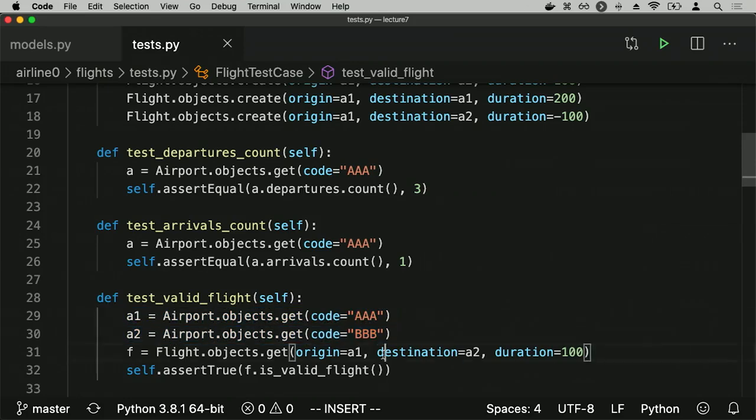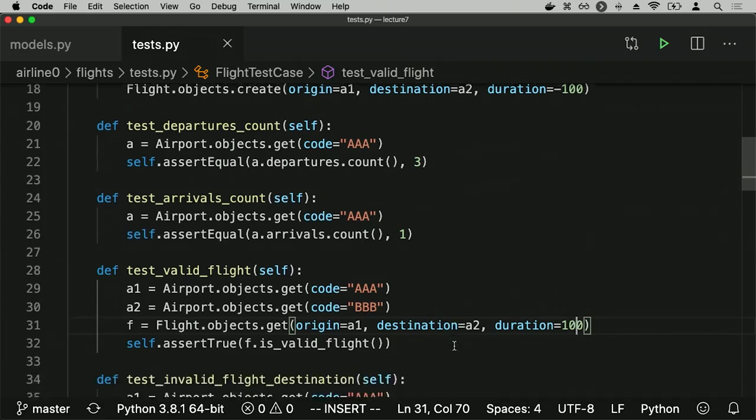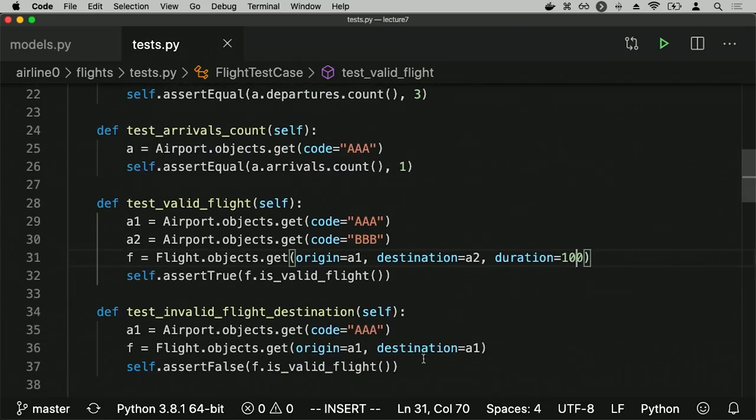I'll go ahead and get the flight whose origin is A1, whose destination is A2, whose duration is 100. And let me just assertTrue that this flight is going to be a valid flight, because this flight is valid. The origin is different from the destination. Its duration is some positive number of minutes. And so I should feel pretty confident that this is going to be a valid flight, which I can verify by calling self.assertTrue.